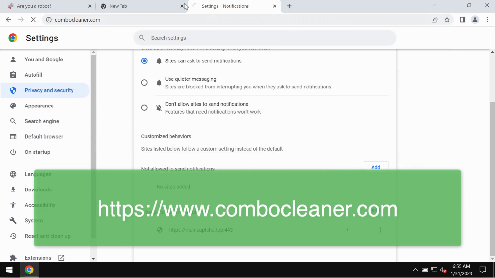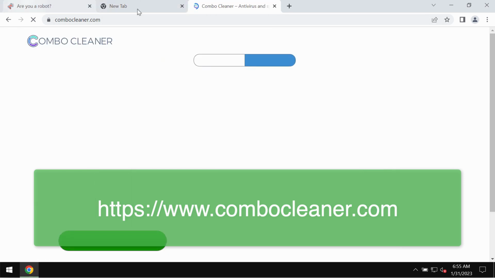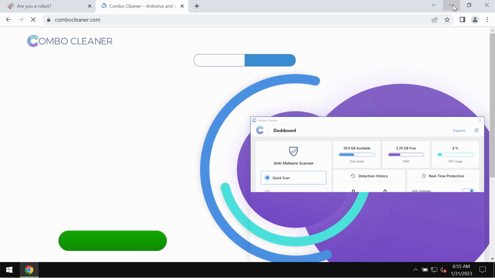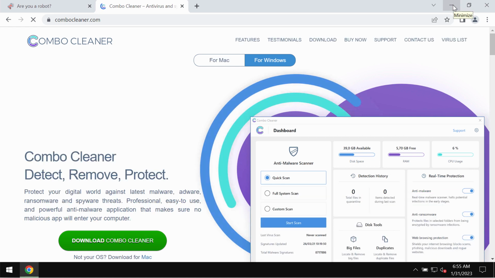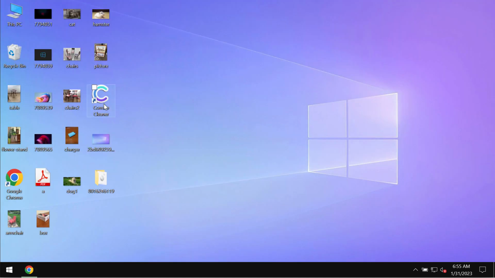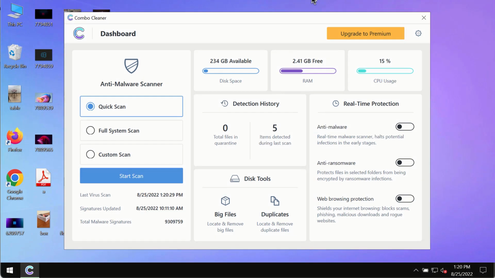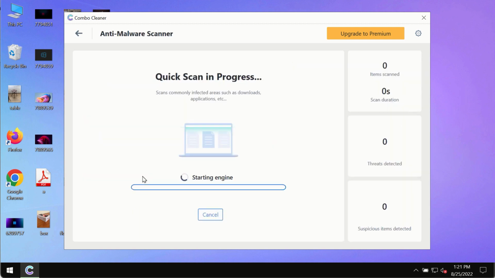Finally, to make sure that the system is free of other threats, we recommend you to scan the system with Combo Cleaner antivirus. Get it on the page combocleaner.com, download it, install it, and then begin scanning your system. After you have successfully downloaded and installed Combo Cleaner antivirus, make sure you click on Start Scan button.